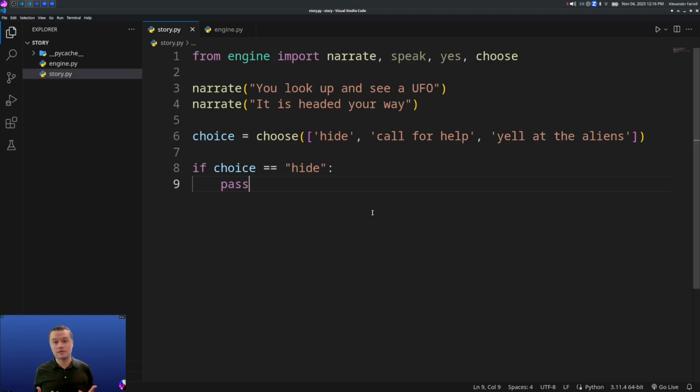So pass is sort of a placeholder. It basically just says, okay, I'm going to write something here in a second, but just hold on for a second. So cool. Then the next one, let's use elif. Choice equals, make sure to do two equal signs, call for help. And then we're going to do another pass.